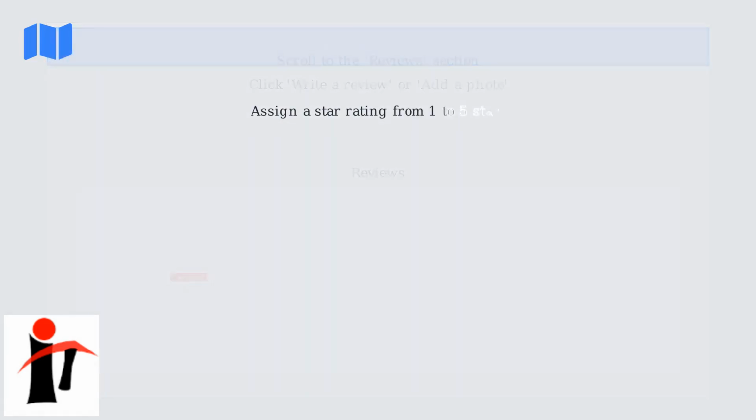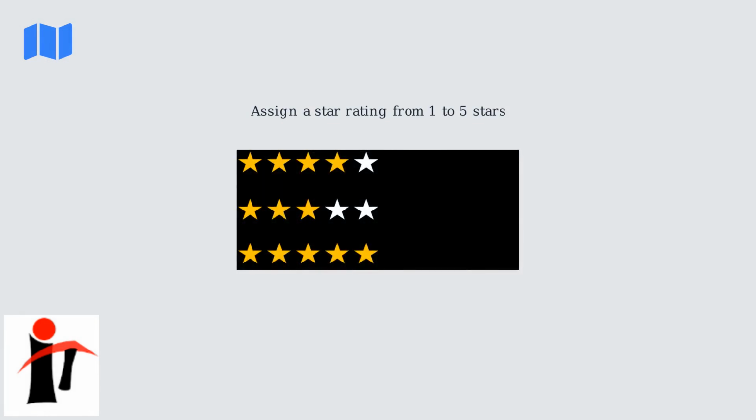Start by assigning a star rating from 1 to 5 stars. This is a required field and directly impacts the overall rating of the business. Take a moment to reflect on your overall experience before proceeding. Remember to add a photo if you have one.